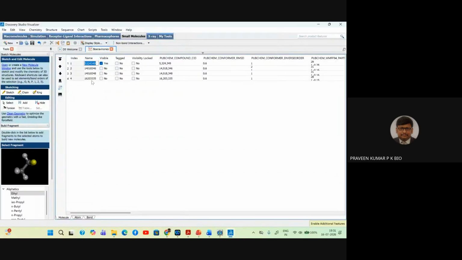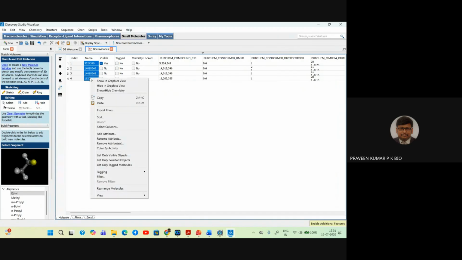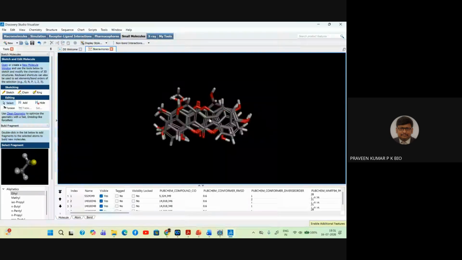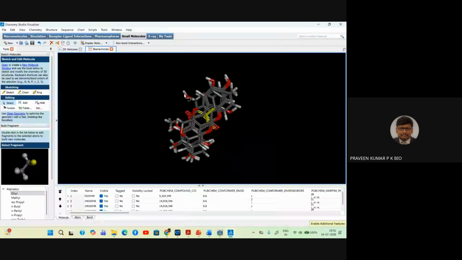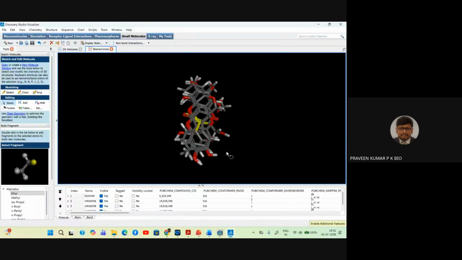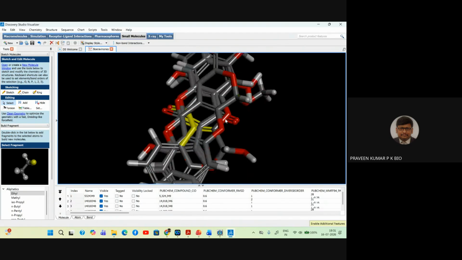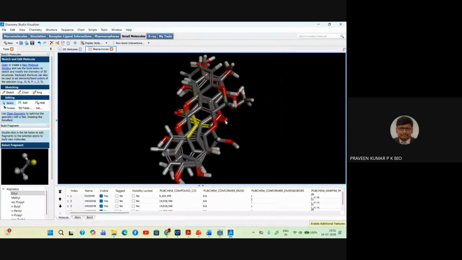Now, if I want to see all these 4 compound structures, select all of them. Because by default it is in 2D, isn't it? When I change to 3D, whatever 3D structures are available, only those you can download. Now, select all these 4 compounds, show in graphics view. Now check these compounds. All these 4 compounds are placed together. You find that based on the functional group, there are slight changes, isn't it? So all the 4 compounds are present now in a single file.